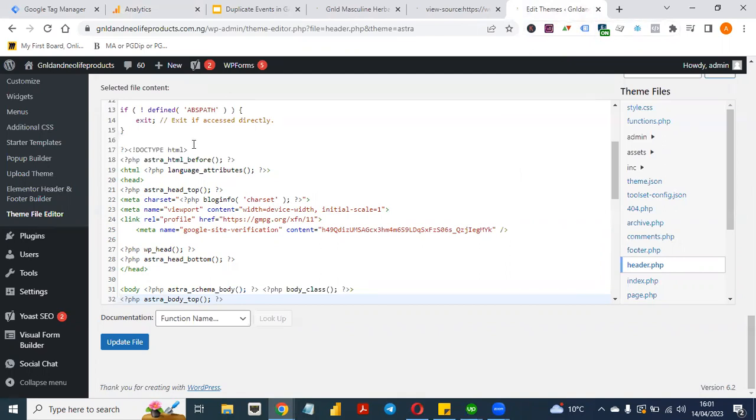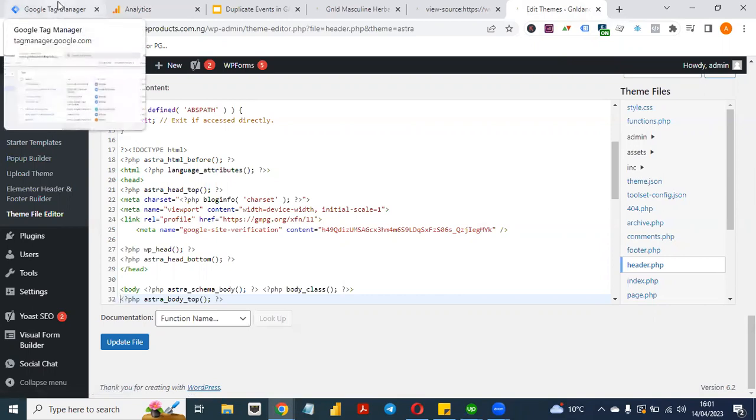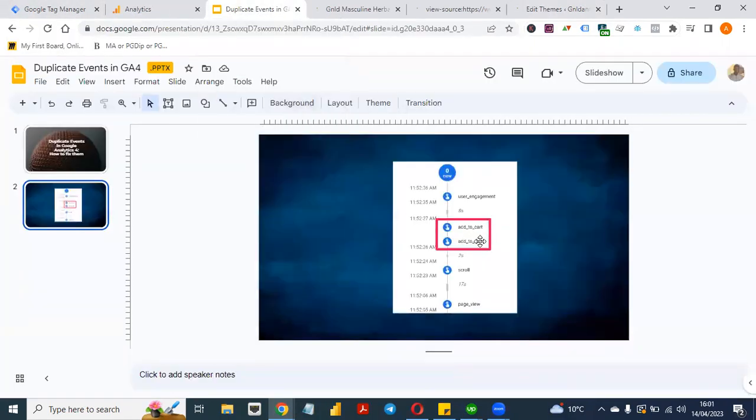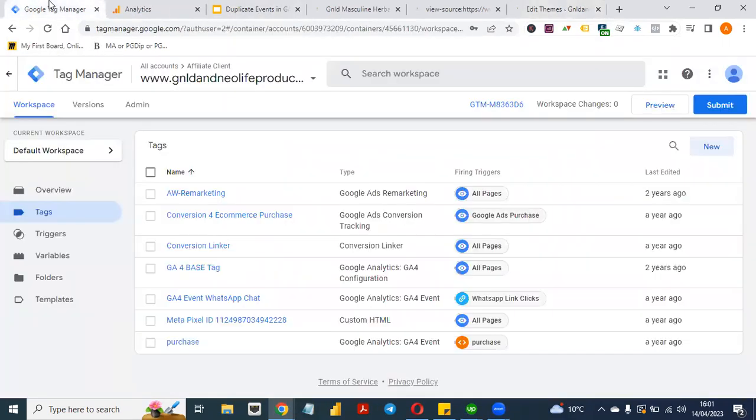Another scenario whereby you can have duplicate event, rather. I don't know why I'm saying content. I have a lot of SEO terms in my mouth. So let's say another case that you can have this duplicate event on your website. Imagine I've set up this WhatsApp event on my website using Google Tag Manager.